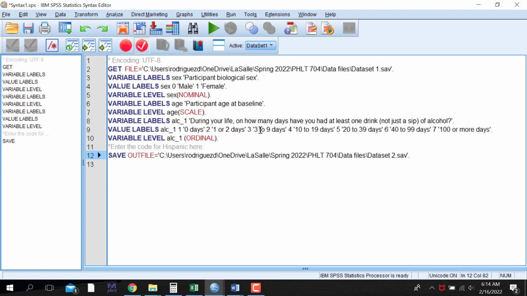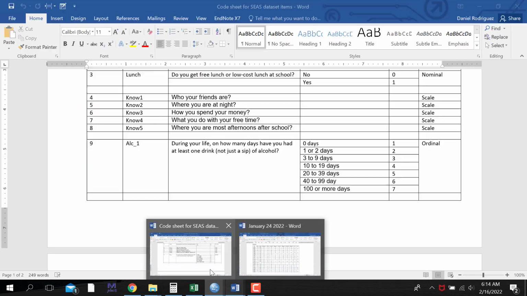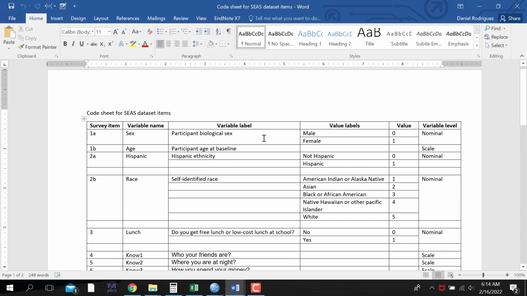This assignment requires that you provide the variable labels, the value label, and the variable level for every single variable in the data set. So let's take a look at biological sex. Now this is where you need the code sheet. The code sheet tells you that males are 0 and females are 1, and that this is a nominal variable. The variable label is participant biological sex. You don't need to worry about the survey item. This just links it to the survey, which you also have access to. So I give you access to everything.